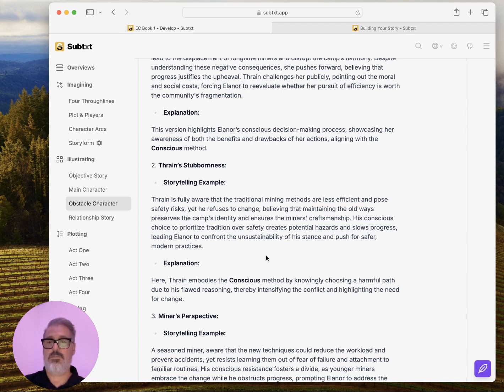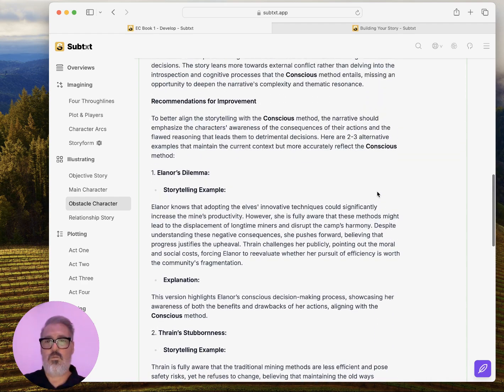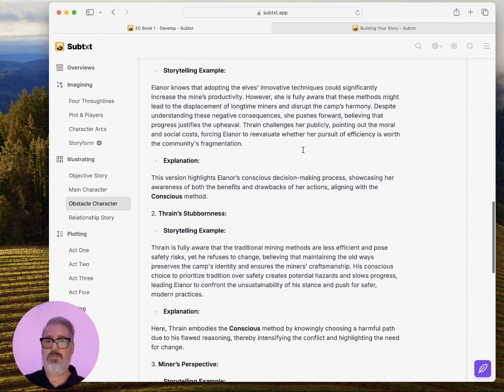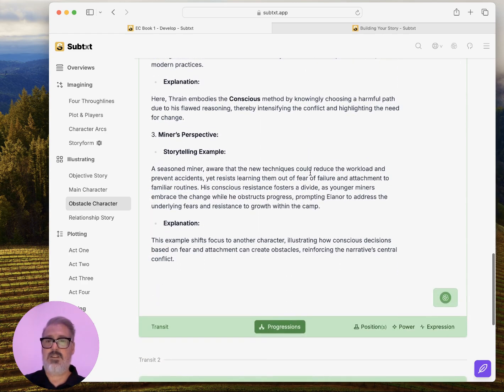His conscious choice to prioritize tradition over safety creates potential hazards. So now we're saying his conscious choices are what are creating the conflict, which is much more specific and way deeper and so much better than just this basic thing here. And then lastly, miner's perspective. A seasoned miner, aware that the new techniques could reduce the workload, yet resists learning them out of fear of failure and attachment to familiar routines.